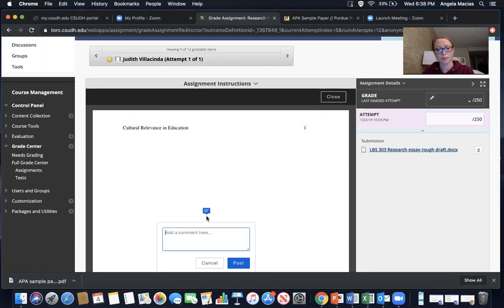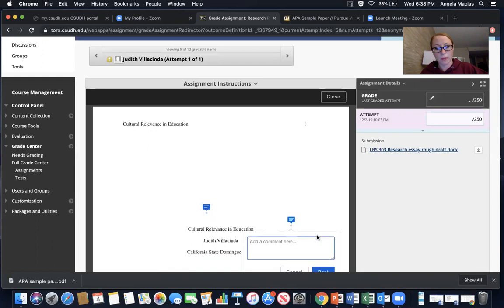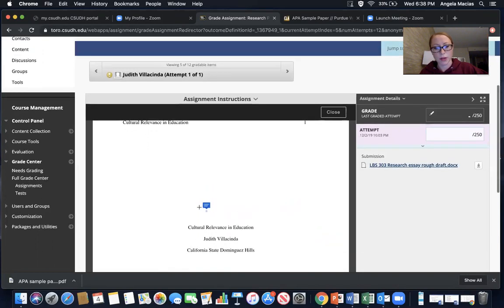And then as an example, it would look like this sitting inside your paper. So you should be able to look at your document and see these little blue boxes, okay?